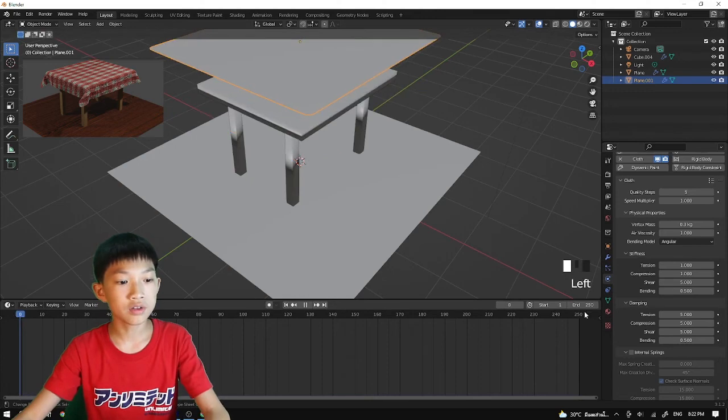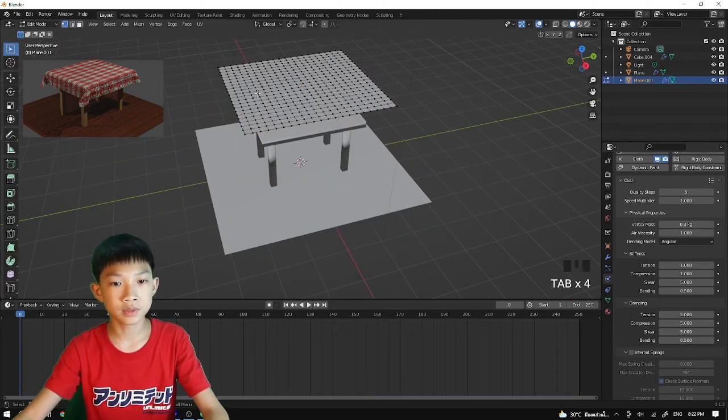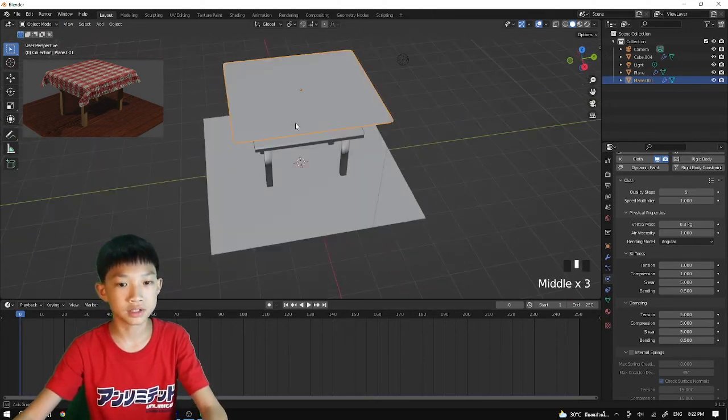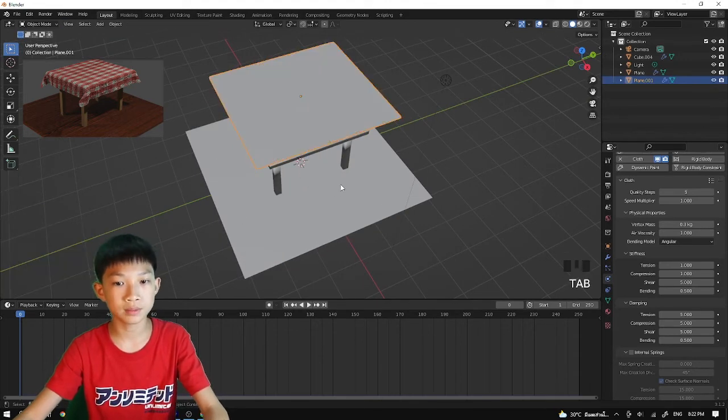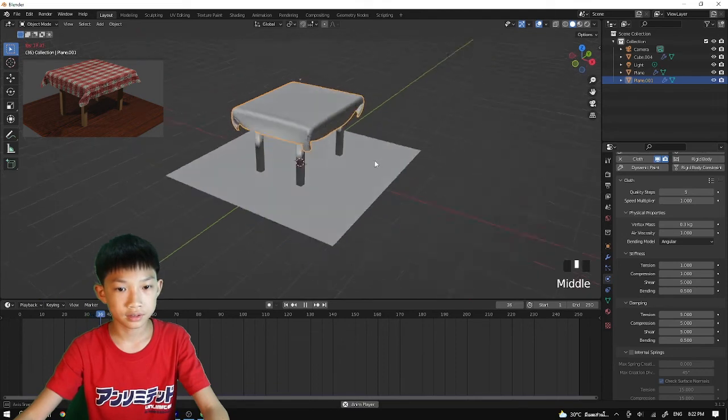Now there's another way you can do it, which is to subdivide our cloth again. So let's see. Tab into edit mode, A, subdivide. Just 1 time is enough. And yeah, that works.